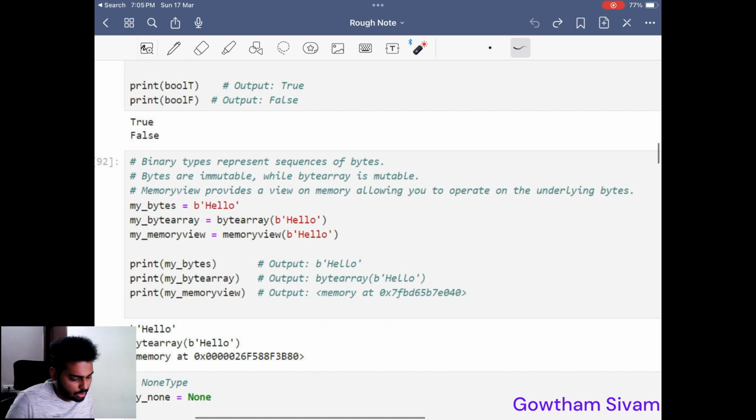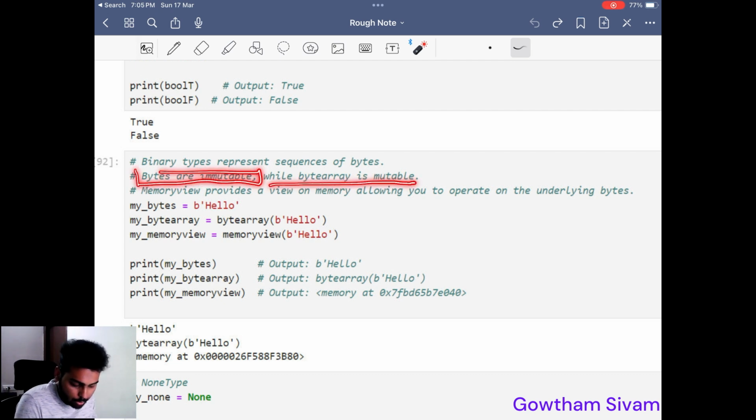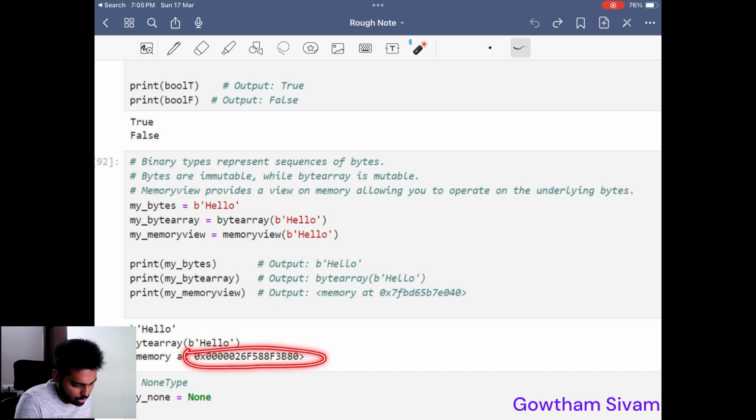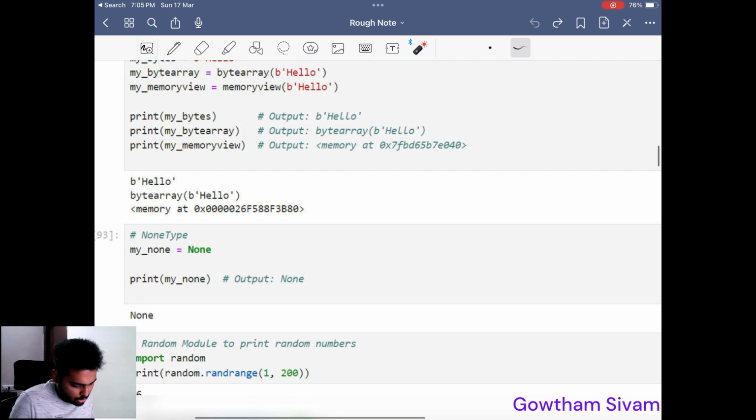Next is binary types, which represent a sequence of bytes. Bytes are immutable while byte array is mutable. You have to note this. Bytes are immutable and byte array is mutable. Next is memory view, which provides a view on the memory, allowing you to operate on the underlying bytes. If you see here, there is a memory location. I can take this and work on that particular location, by reading the bytes there. So that is what binary types are like.